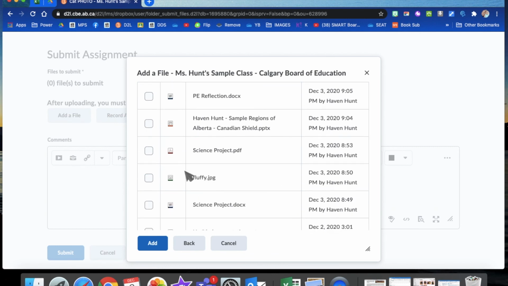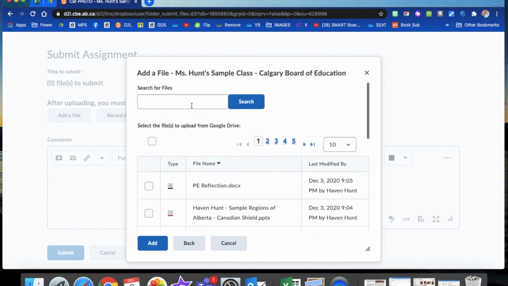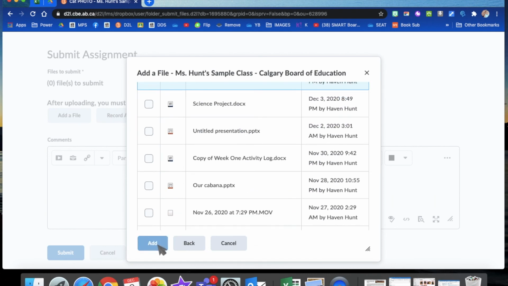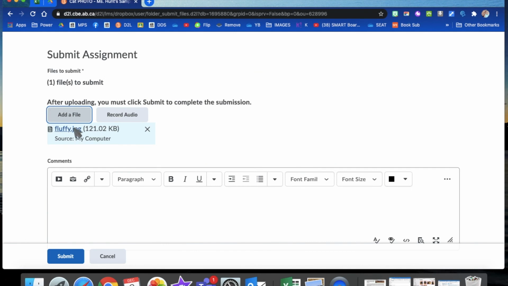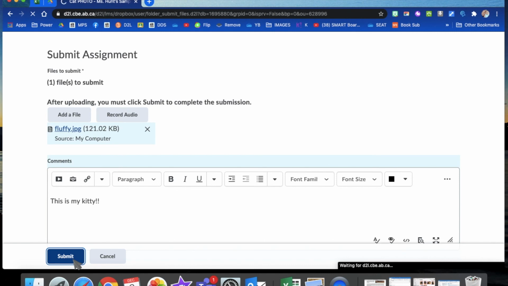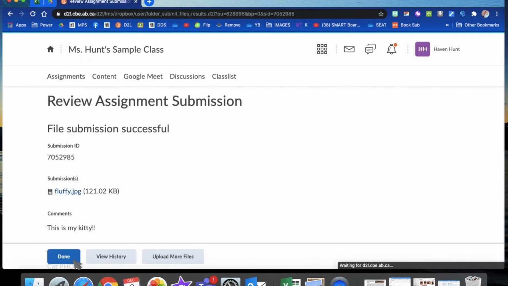There it is. That's my cat photo. Check mark here. Again, if you can't find it, use the search. Make sure you name everything so that you're not trying to search for something called Untitled Document. Click Add. There's my fluffy JPEG photo. Little note to my teacher. This is my kitty. And submit. Click Done.